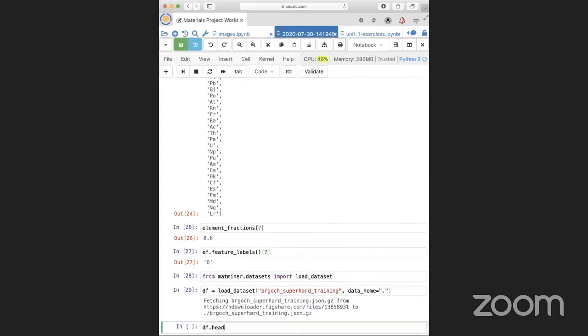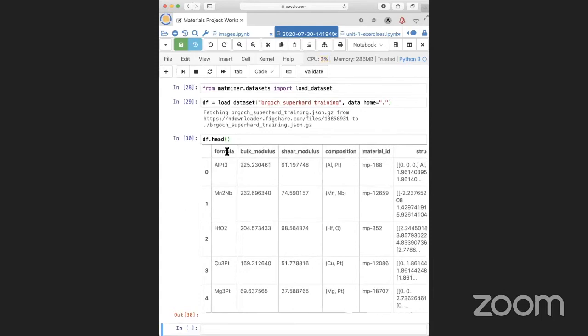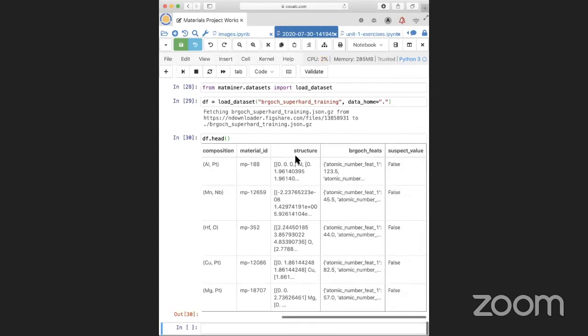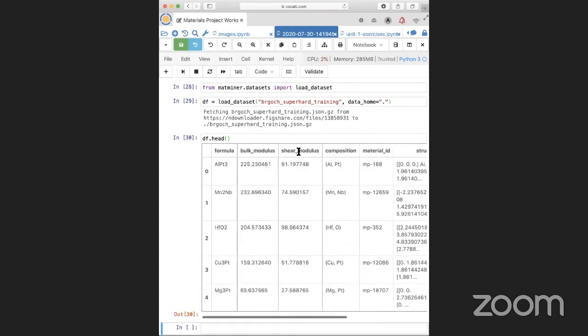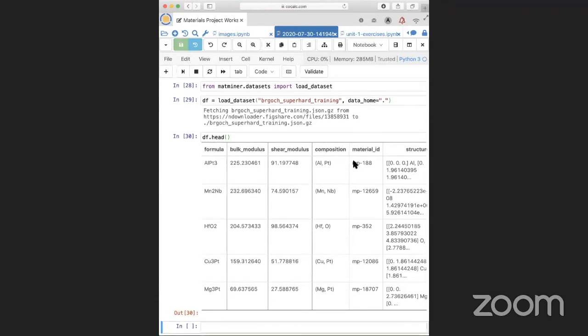Once that's done, we can just have a look at what's in our data set. So you can see we've got a formula column, bulk modulus, and if we come across, we have a composition column here. So this contains a composition object for each row in the data set. So now we can use this featureize data frame function, which I just mentioned, to generate these element fraction features for every row in the data set.